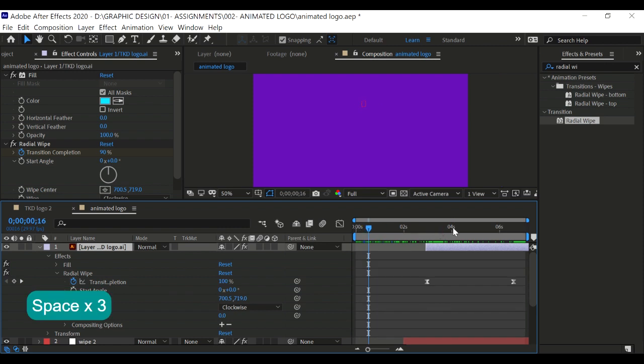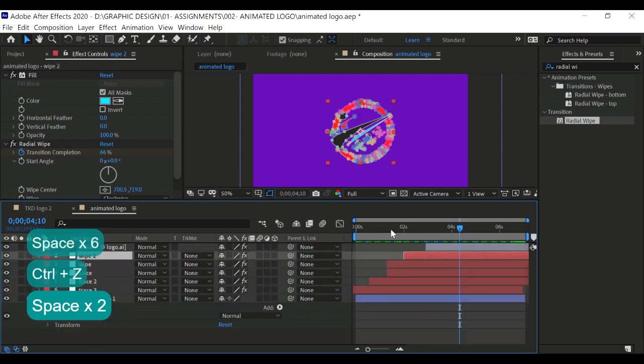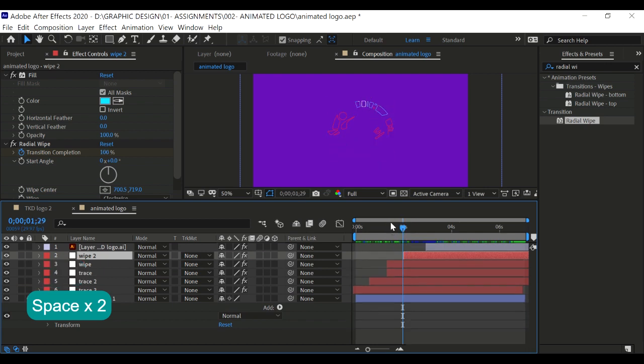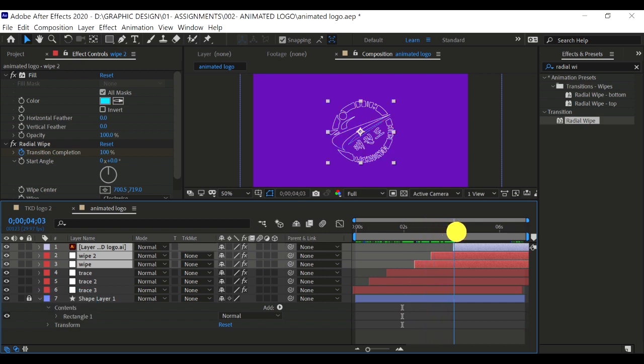Alright, let's play it. So we want to make it, I think we should finish the stroke to be finished animated. So let's drag it all the way to, let's say, around here, the point where all the stroke has been animated completely.